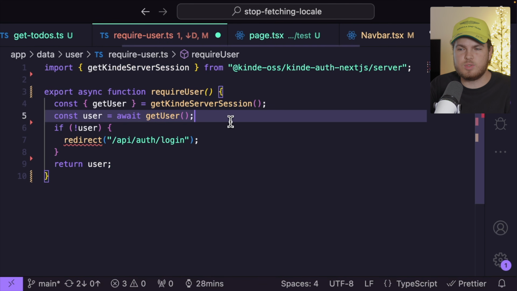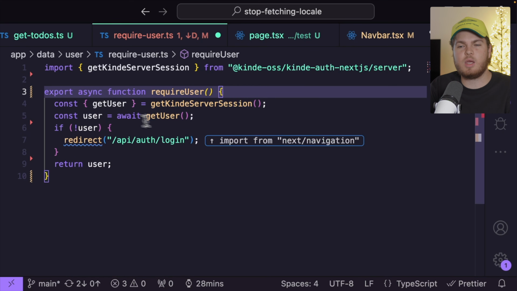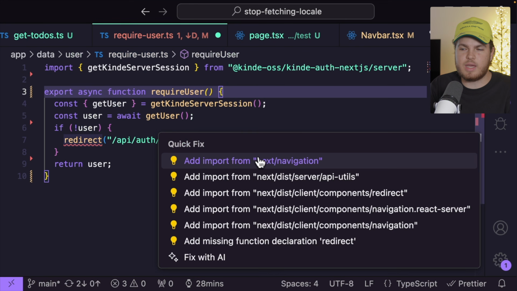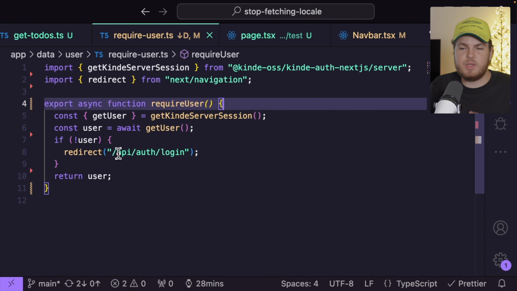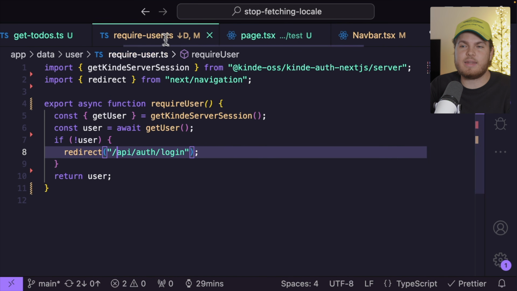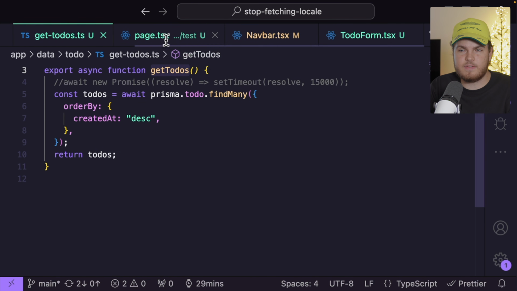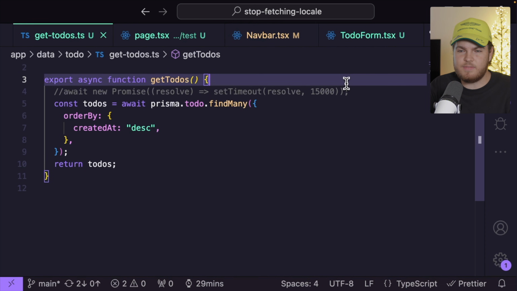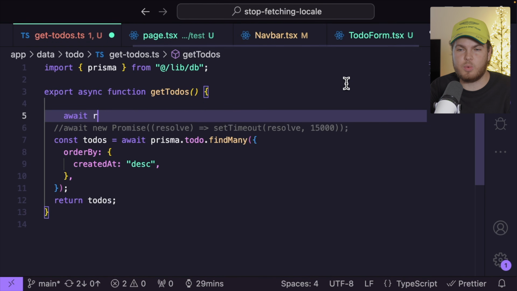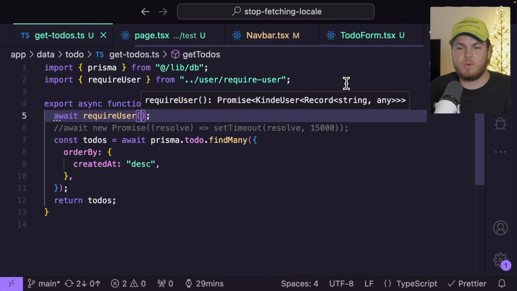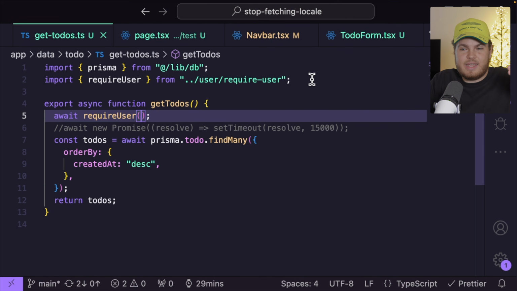So we can again use the get kind server session hook. I want to get the user. And if we don't have a valid user session, I will redirect the user to log in. And then I can use this require user function in my actual get-todos function. So above my constant to-dos, I will call await require user. And with that, I now validate the user session right in my actual data access function. So where I fetch my data.